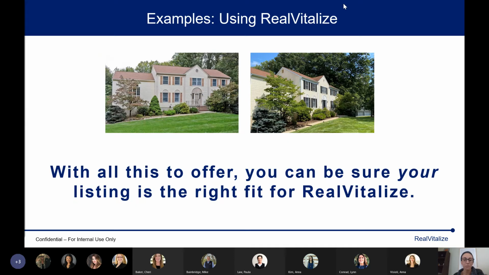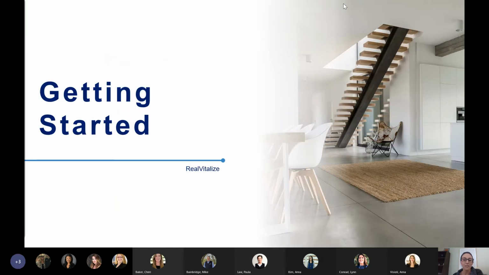There's some great before and after photos and testimonials that you can reference here after training for more use cases. But let's jump into how to get started using the program.